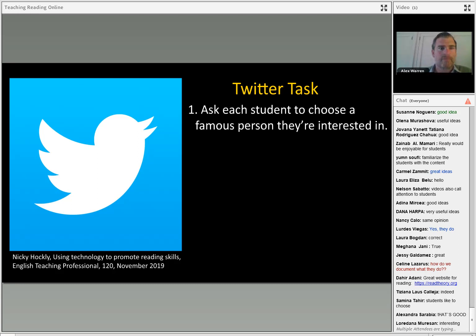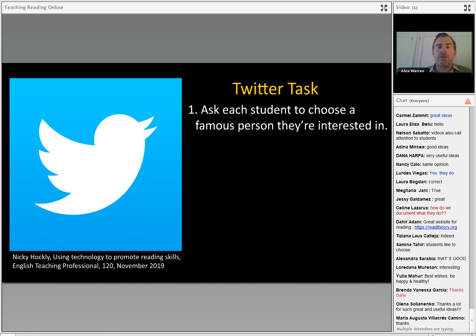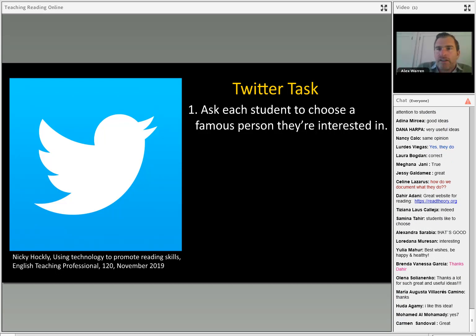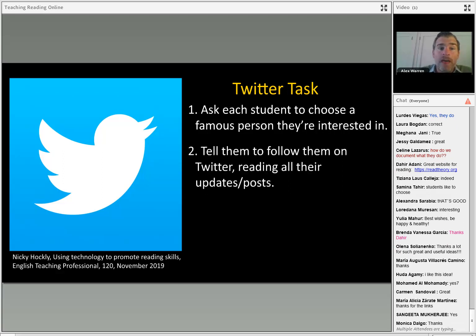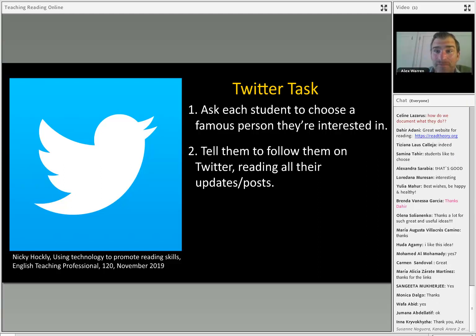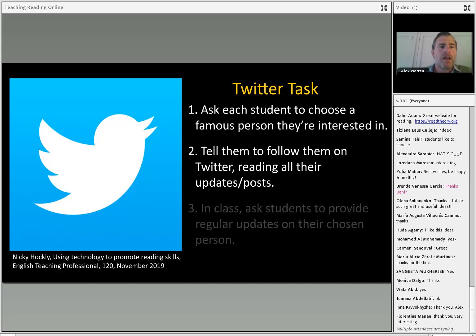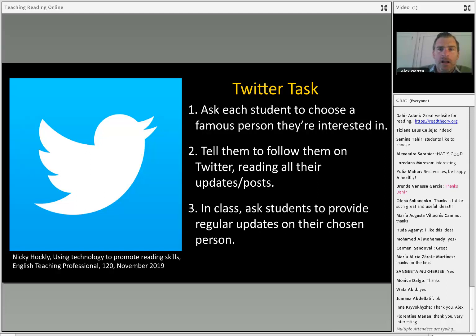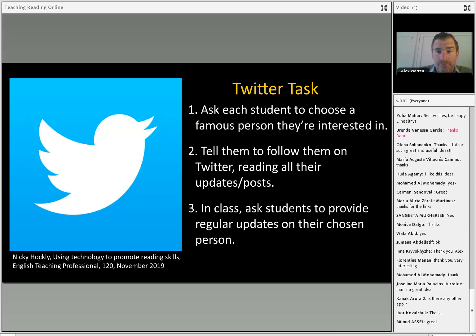Very simple. You ask each student to choose one famous person that they're interested in. Or maybe not necessarily a famous person, but someone relatively well known. Number 2, you tell them to follow that person on Twitter, reading all of their updates, all of their posts. Of course, making sure that this person that they're following is English, or English speaking, I should say, and their blogging is in English. Part 3, in class, ask students to provide regular updates on their chosen person.